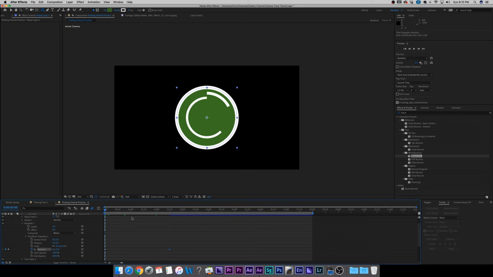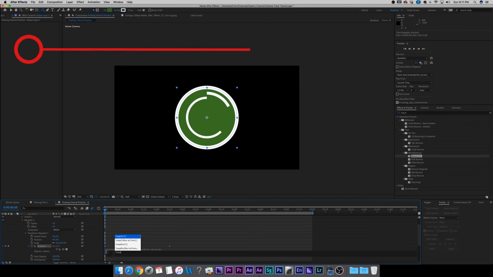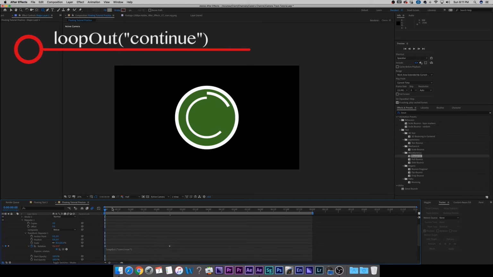And then to make sure that that keeps going throughout the rest of the duration, I'm just going to hold down the Option button or Alt. I'm going to click the little rotation stopwatch, and this opens my expressions, and I'm just going to type in loopOut. As you can see, it's finishing there for me. I'm going to hit enter. I'm going to add a quotation. Here we have this option continue. I'm going to hit enter, and what that's going to do is just continue the keyframe for me.